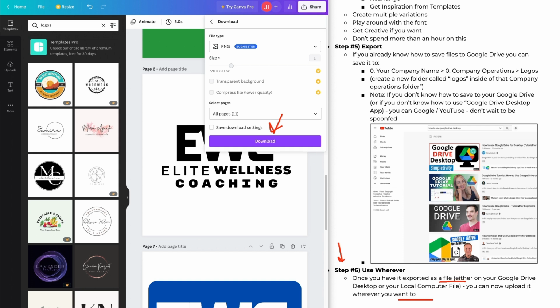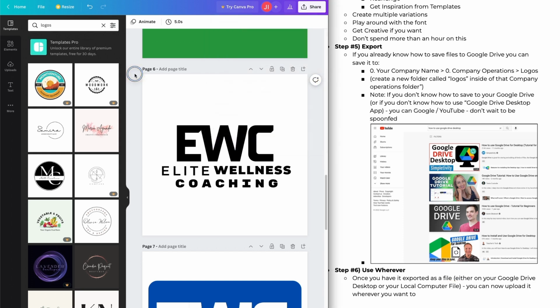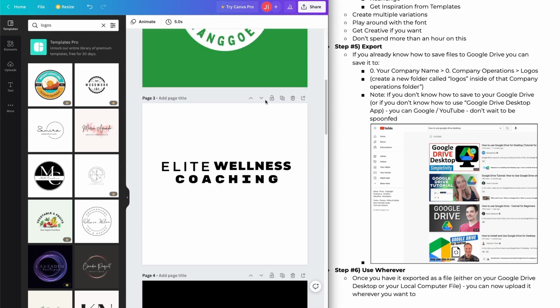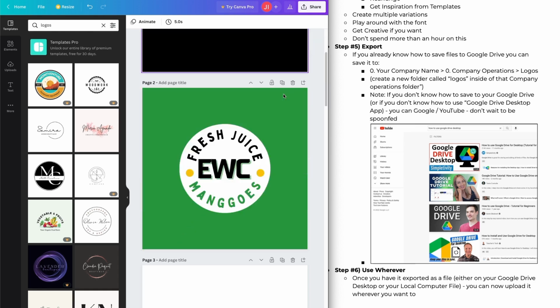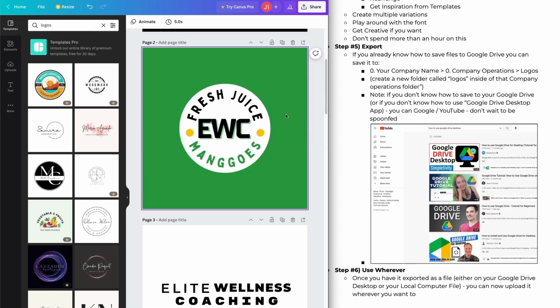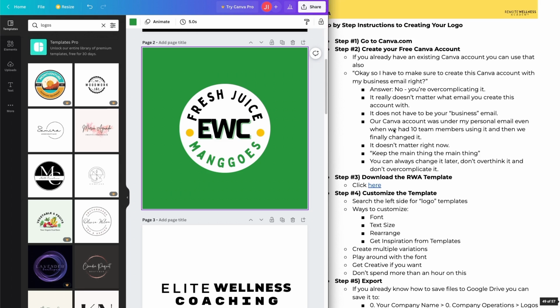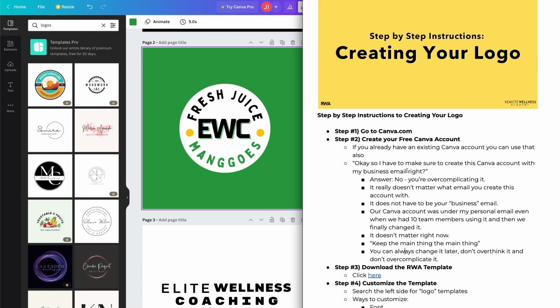And all of these are backed up for you inside of your Canva account. So if you ever lose that file on your computer, you can just come back over to Canva and download them again if you really wanted to scale Fresh Juice Mango's EWC to the next level. And that is how you would utilize the free software Canva to create your logo step by step.